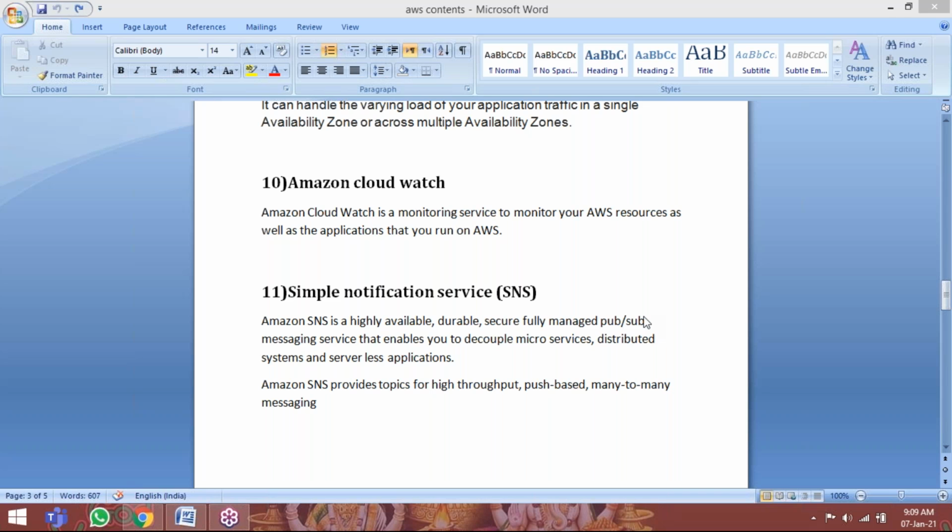So decouple microservices, distributed systems, and serverless applications. For example, Amazon CloudWatch is there. Whenever my CPU utilization is greater than 60%, send a notification to me. When the CPU percentage is less than 30%, send a notification to me. When you launch a new instance in auto scaling, send a notification to me. When you terminate an instance, send a notification to me. So that notification service we have to set up.